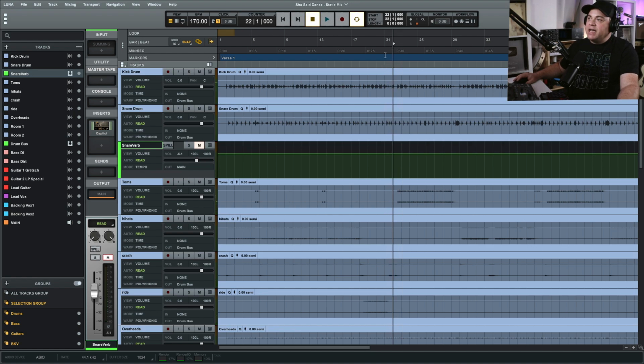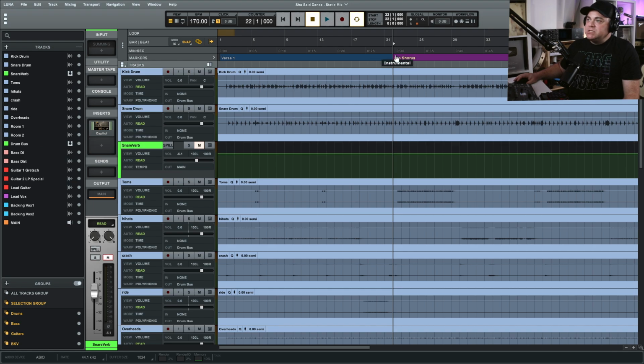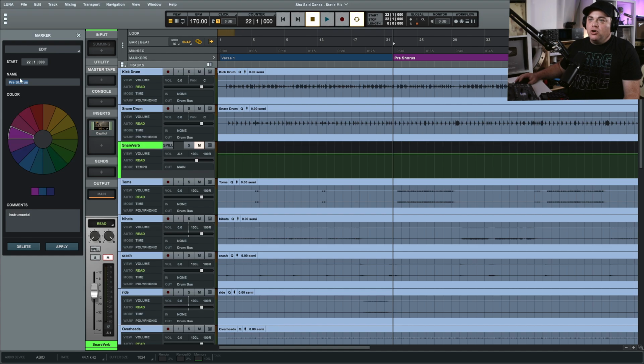All right, so this is the next part of my song, and all I have to do is just double click there on the markers bar again. And this time I'm going to go with purple, and I'm just going to call this pre-chorus. And in the comments section, I might say instrumental. All right, and then click apply, and I can close this down if I want. And you'll notice I spelled it incorrectly there, but that's fine. I can just easily double click on it, go back, and edit it. Click apply. We have pre-chorus right there.